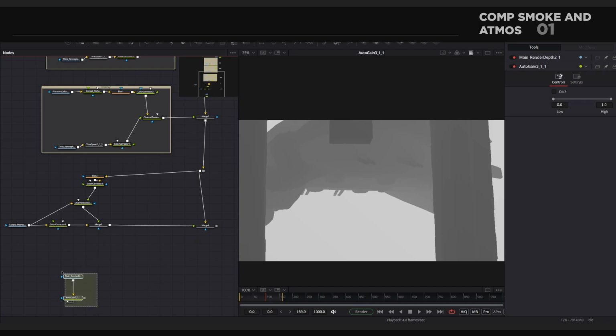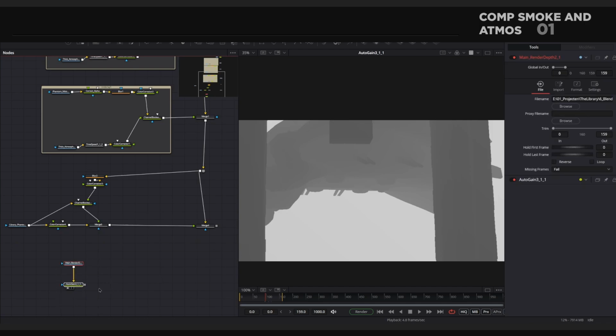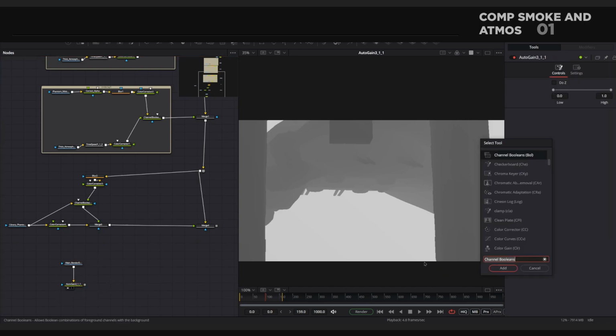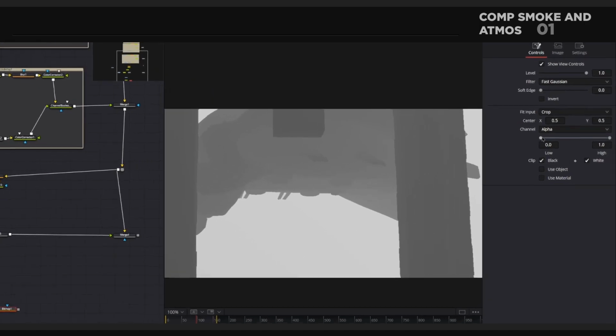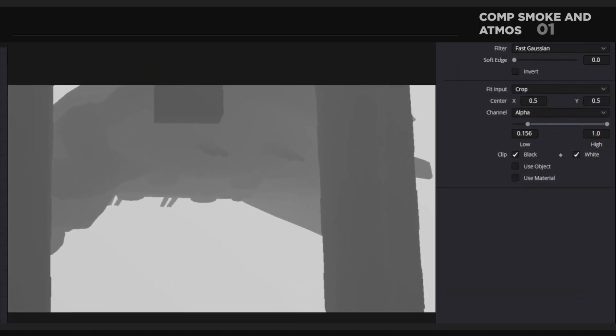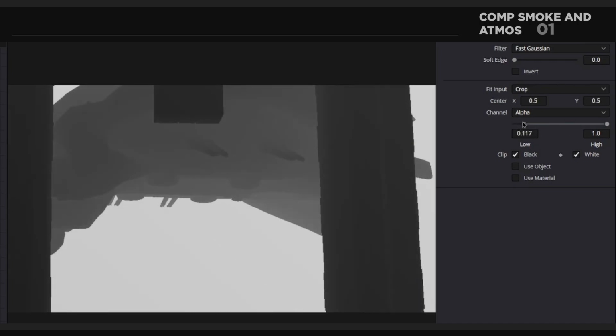Now, in order to play around with the range of this pass, you can't just use a normal color corrector node. We have to use a node called bitmap. And this will allow us to control the range of the node a bit more. So hold Alt and connect it to the image. And if we just play around with this setting, I have to look through it again. You can now see that I can control the range a little bit more.